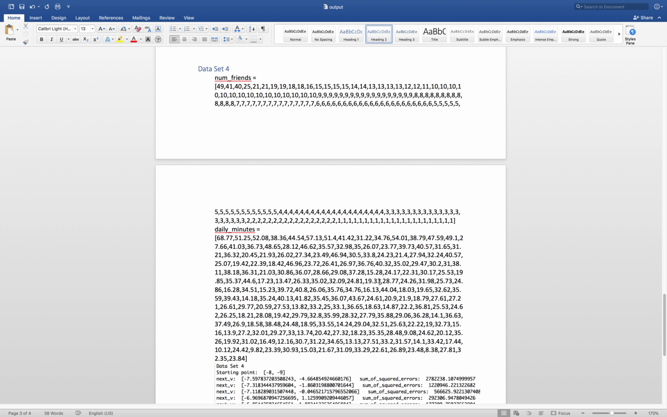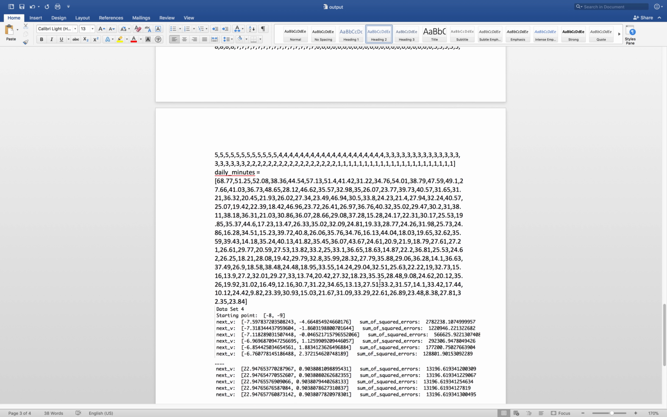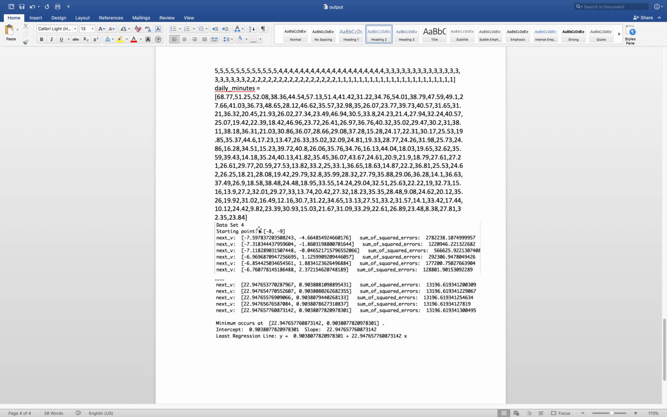And for the dataset 4, it starts at -8, -9, and its minimum occurs at 22.94 and 0.9. So the least squares regression line is y equal to 0.9 plus 22.94. That's all.